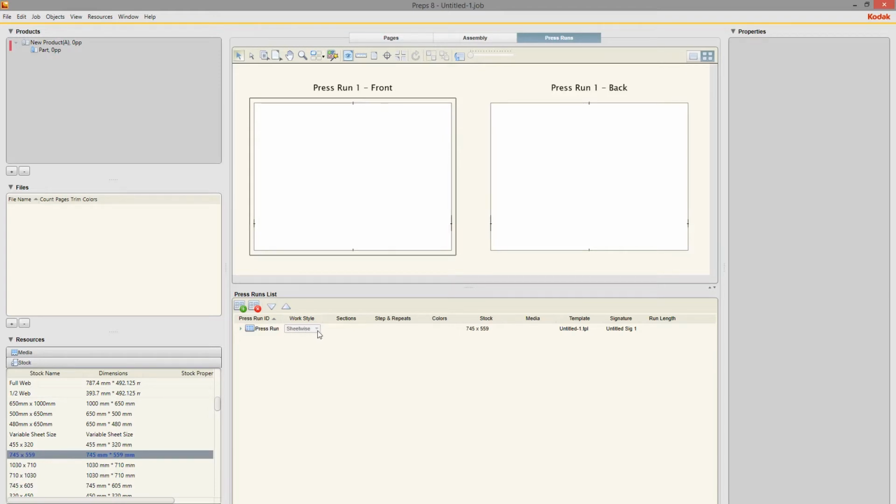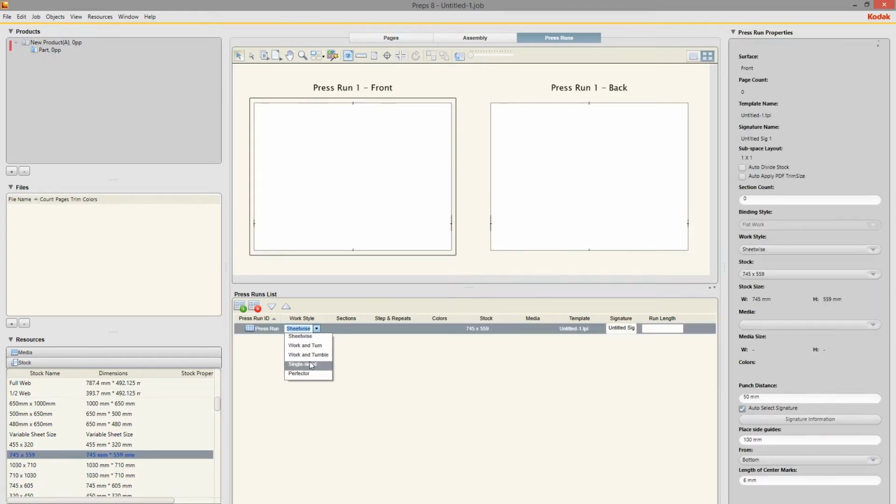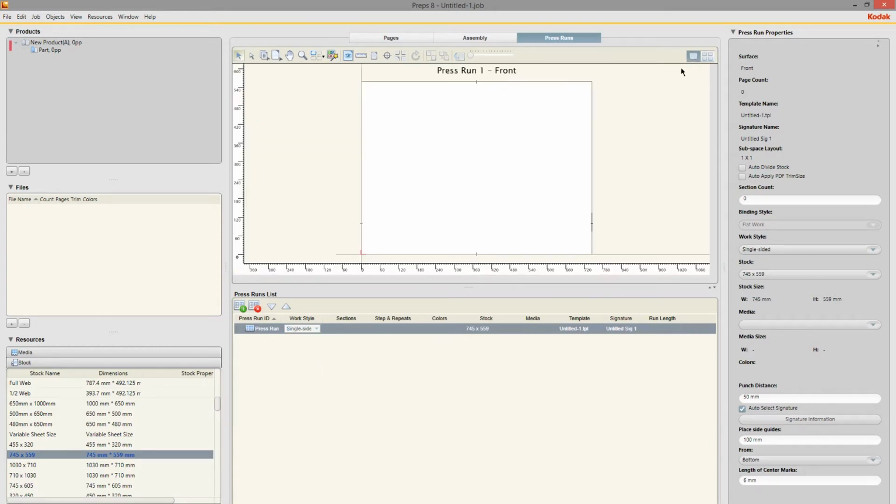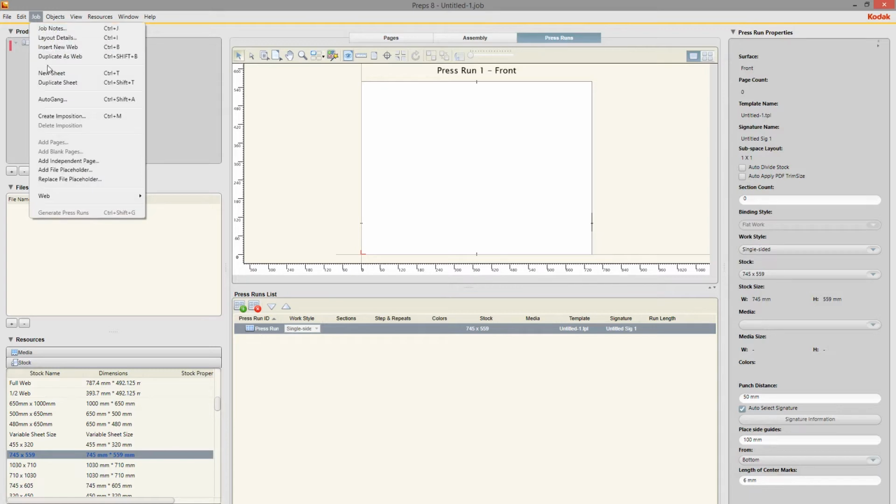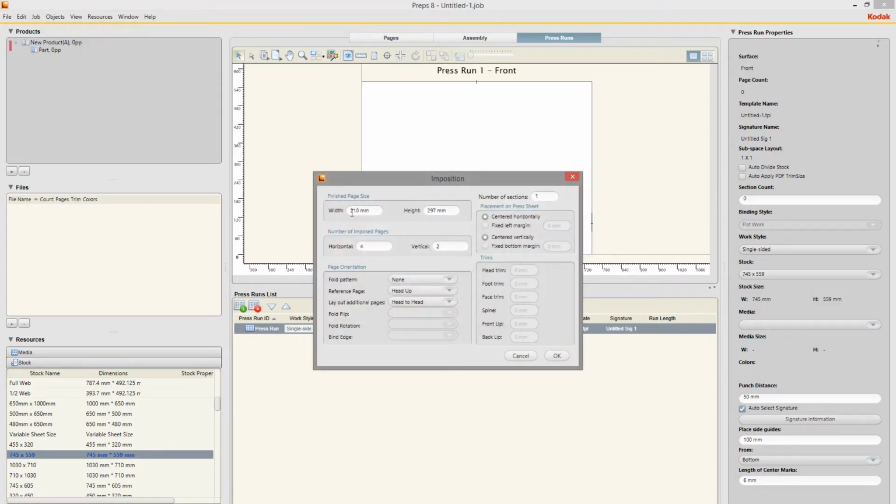And then over here where it says sheet work, I'm just going to click on that drop down and change it to single sided. And then just click onto my front view. And then basically you go to job, create imposition. And then you just put in the size of your document, which was 420 by 594, and the horizontal is how many. This is basically telling me how many up I want the job, so I'm just going to do it one up. So horizontal is one and vertical is one, and then I'm going to put the head to the right, and the rest is all fine.